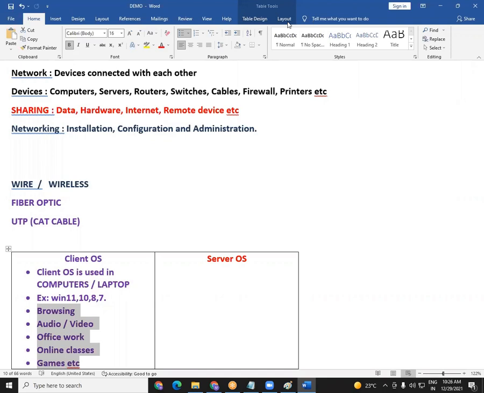So what we have in Windows 11, we can do browsing, office work, games, all these things. But some extra features will be added. Browsing will be much faster. Audio and video clarity will be much better. Office work, it will support many files. Games, we can play most of the games that are available now. So whenever they release a new software or a new operating system, they will upgrade the operating system.